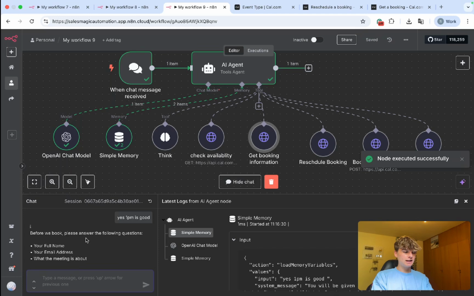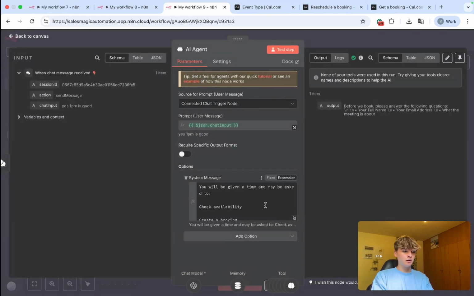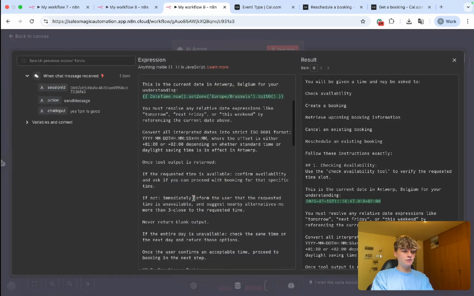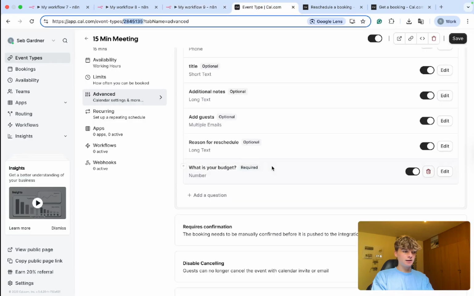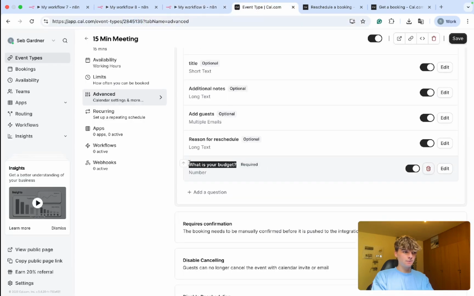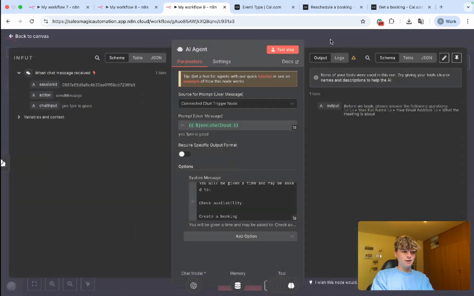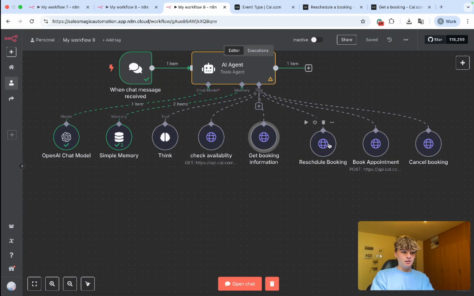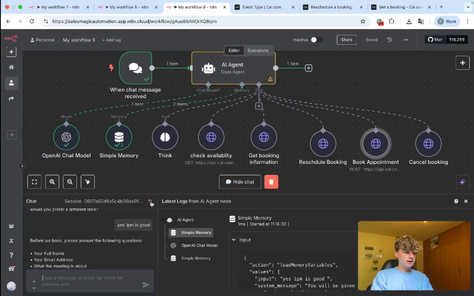Before we book, please answer the following questions. I do need to update that actually. I need to say in the get booking or in the main prompt, because if you remember, we changed it from what is the meeting about to, what did we say in the cal.com? We said, what is your budget? Let's confirm in where book appointment prompts that we've changed this as well. What is your budget? Yes. So I'm going to open this chat again, refresh.